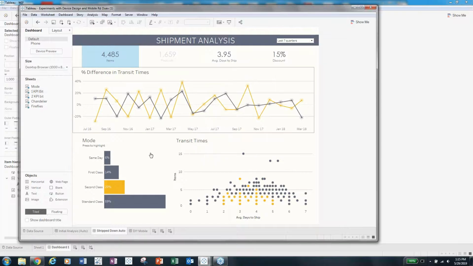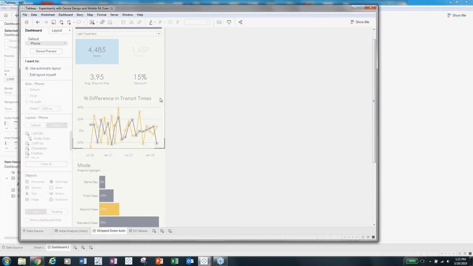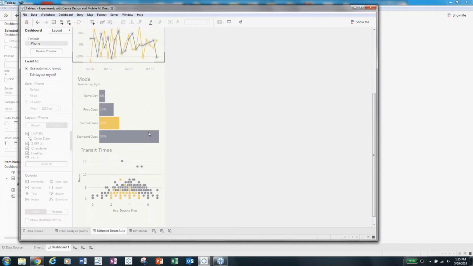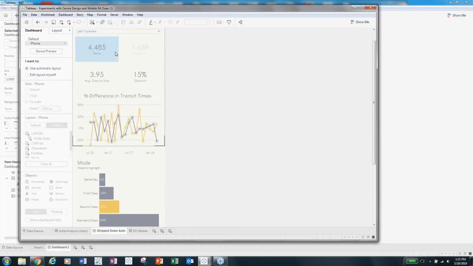And then lastly, I've got my charts. Again, really reduce the clutter. So that way, when I go to my phone layout, this actually looks just about exactly how I would have designed it. So this makes me incredibly happy. I don't have to touch or tweak this.